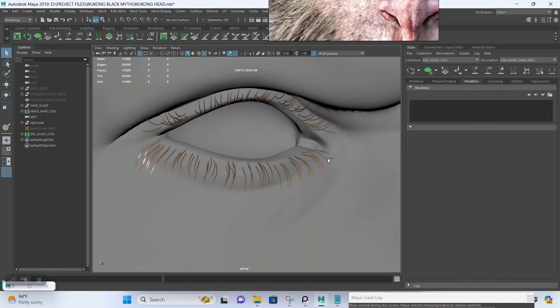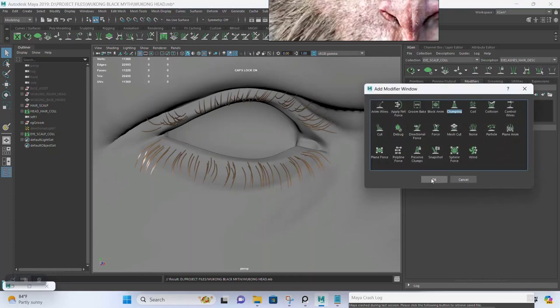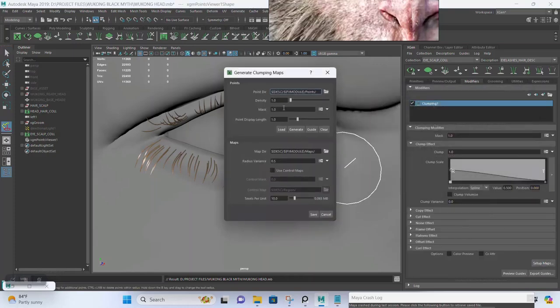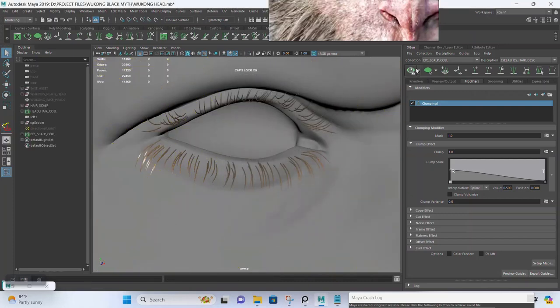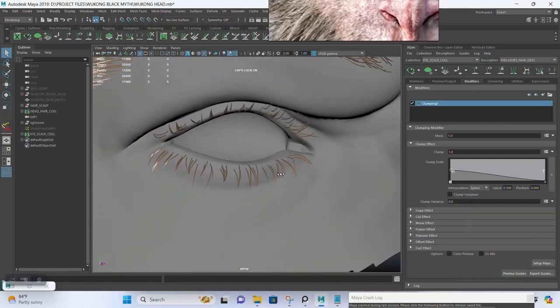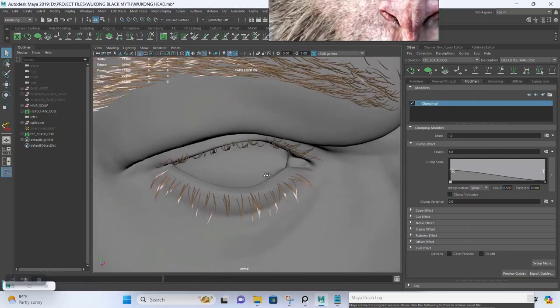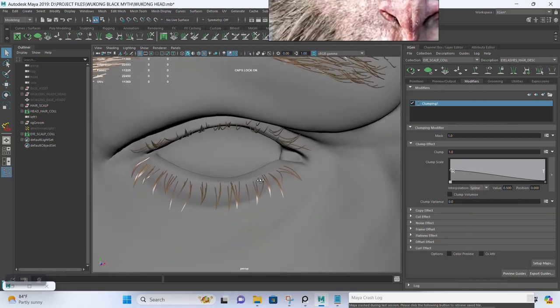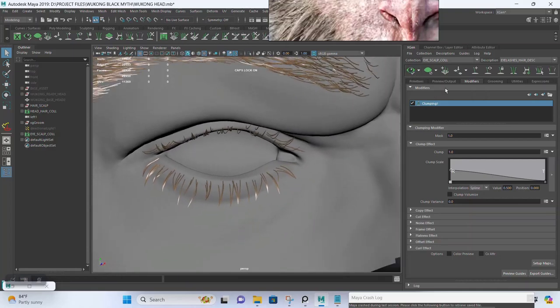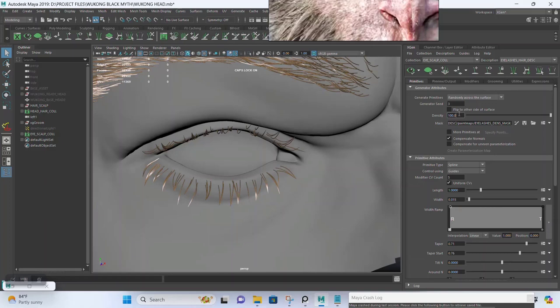I don't know if we really need to add modifiers in here, but let's just add a modifier. Plumping. I'm going to use a very large one for this. Let's use 30. Generate. Save. Update this. Okay. I think we need more hairs in here. Let me double it. Let's use 150 instead.